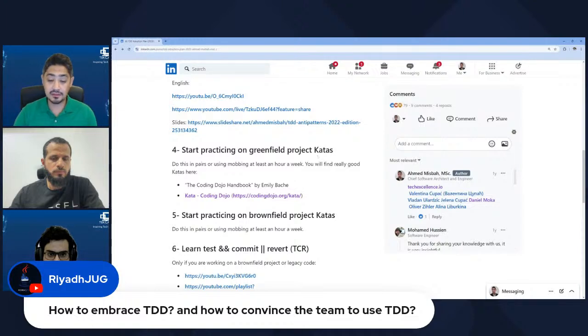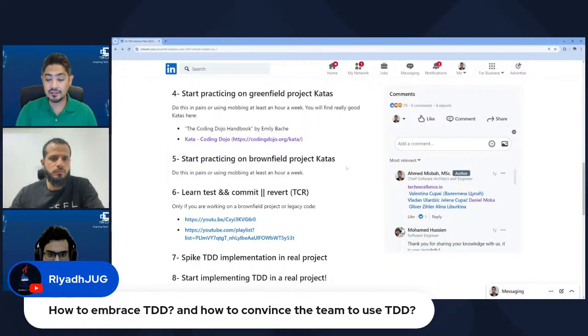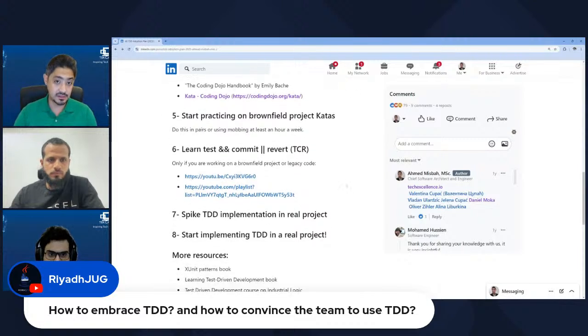And I recommend that each team do a 1 hour kata every week or every sprint to practice TDD and other extreme programming practices. Now start with greenfield projects, then start applying katas on legacy code and brownfield projects, because this is going to teach you how to write pinning tests, characterization tests, approval tests, or test commit revert, which are the kind of test first approaches that you will be applying on legacy code bases.